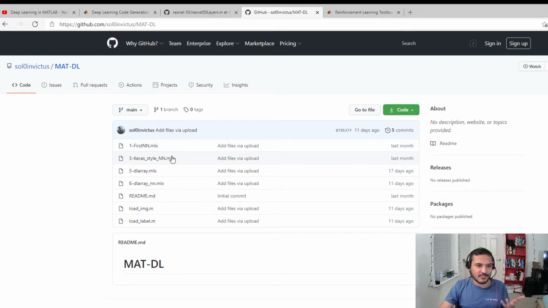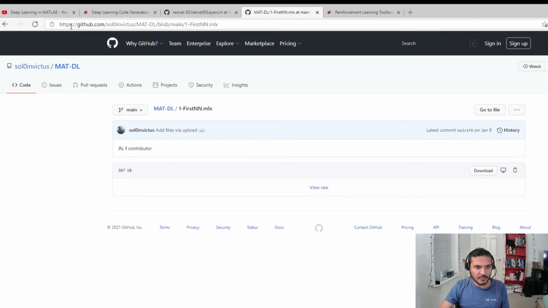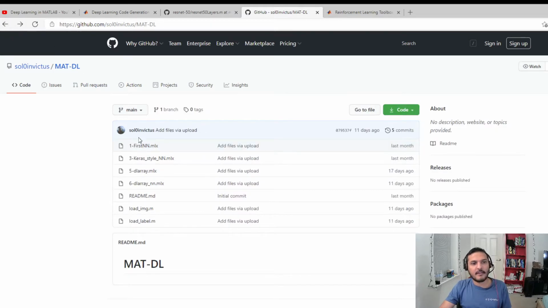I can't open these codes in the browser because they're in the live script format, but you can download this repo and just try the codes out. So that's pretty much it. I will keep on making more videos about deep learning and applications of that in MATLAB and other languages. So keep a lookout for additional videos.